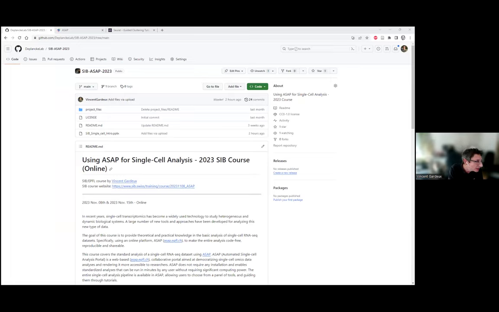I see that Fabrice, you already answered. Someone asked, is it possible to integrate different single-cell RNA-seq data sets? Yeah. It is currently not possible to integrate different data sets on ASAP. That's something that we plan to do, but it's not yet available. It will probably be available by the beginning of next year. That's something that we are currently implementing.